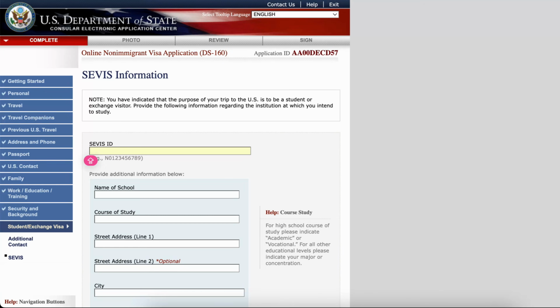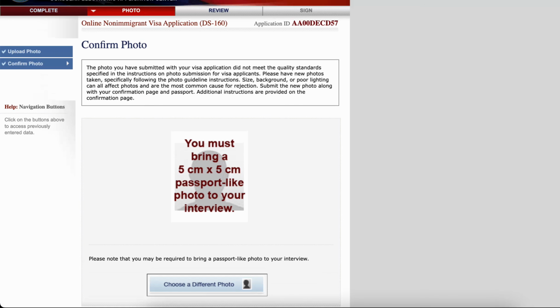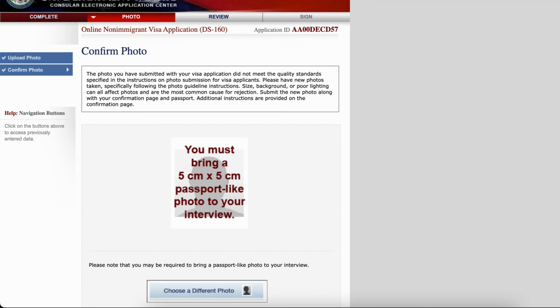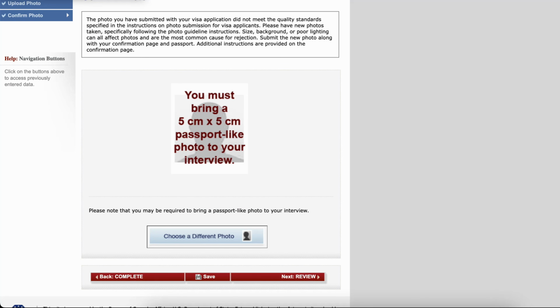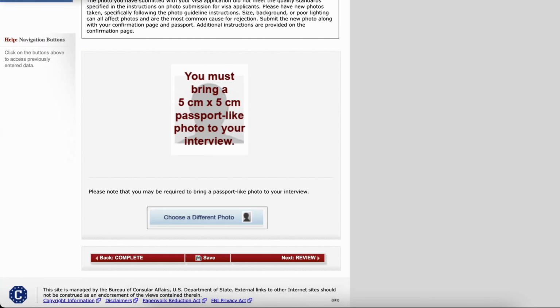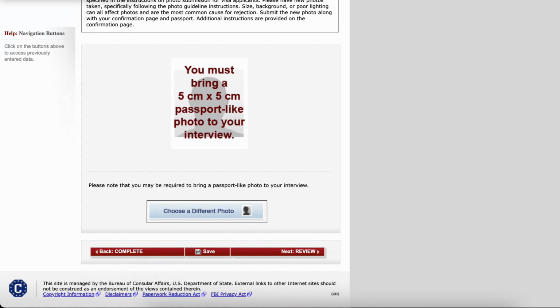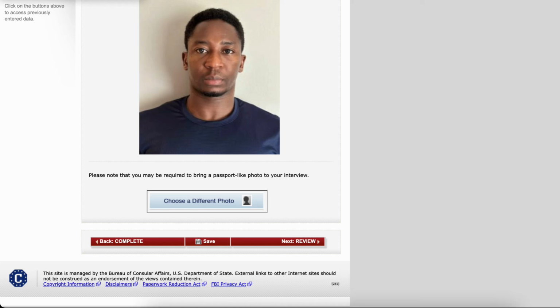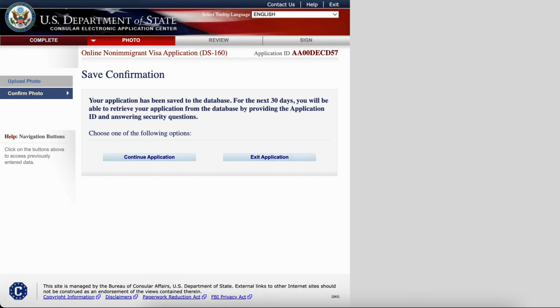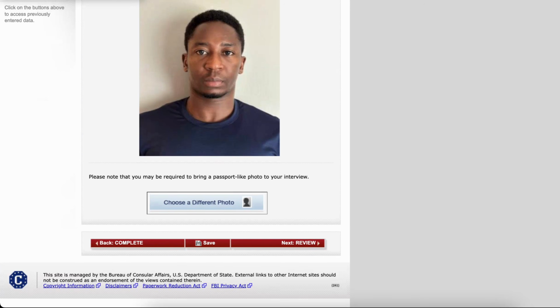So this one is about the service ID and stuff like that. So we can go to the photo. Now you can continue without uploading a photo, but you have to make sure you go to the interview with the passport size photo, because it is very important. They need it. So in my case, I can actually continue. Let me save it first. Continue application, then review.